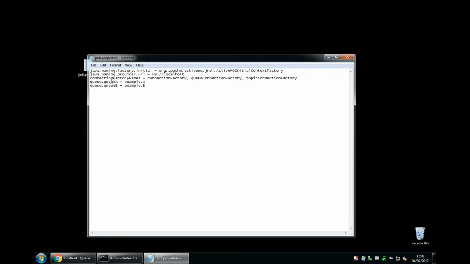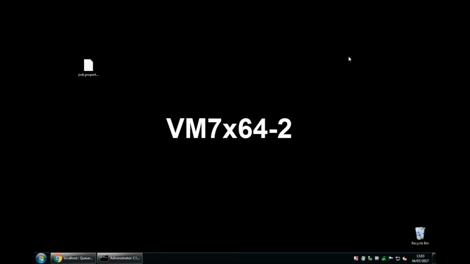So in there I've defined a couple of queues, QA and QB. You'll see I've got some connection factory names defined as well. I have a queue connection factory, a vanilla connection factory, and also a topic connection factory. Okay, so let's save this file and close it. And that's all of the configuration we're going to do for now on that.